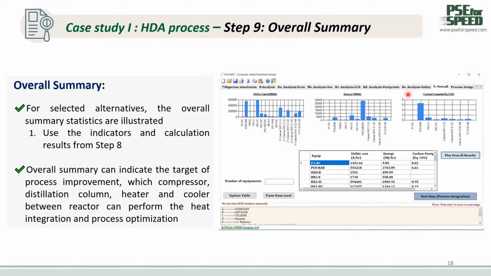In this step, we can see that the units which have high utility cost are the compressor, the heater before the reactor, and 3 of the reboilers. The unit which has the highest duty is the cooler after the reactor. But since the cooler doesn't require energy, it has low utility cost and it doesn't emit carbon footprint. And the unit which emits the highest carbon footprint is the compressor.